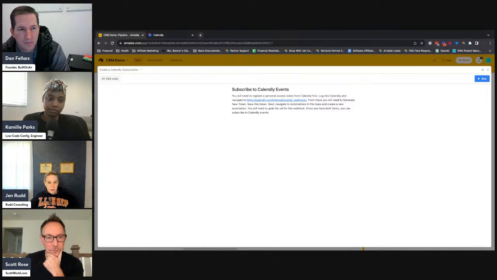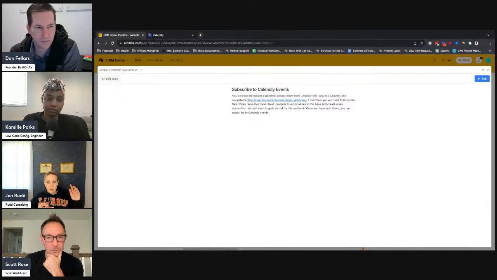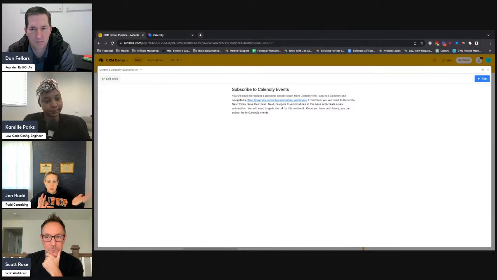So a subscription to a webhook is just basically having another tool send information to a webhook, which you can then process in Airtable. So in Airtable, one of the triggers is a webhook. Basically, Calendly can send information to a URL, which you can then process in Airtable.